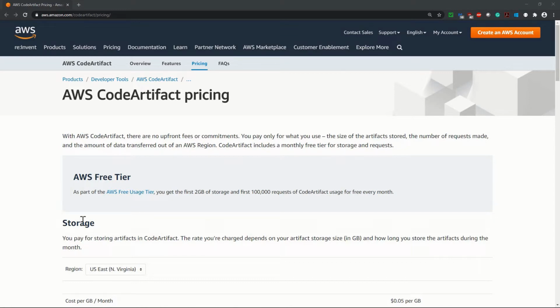Now, if you are using AWS free tier, you will get the first 2 GB of storage and the first 100,000 requests of CodeArtifact usage for free every month. Yes, the first 100,000 requests of CodeArtifact usage are free every month.